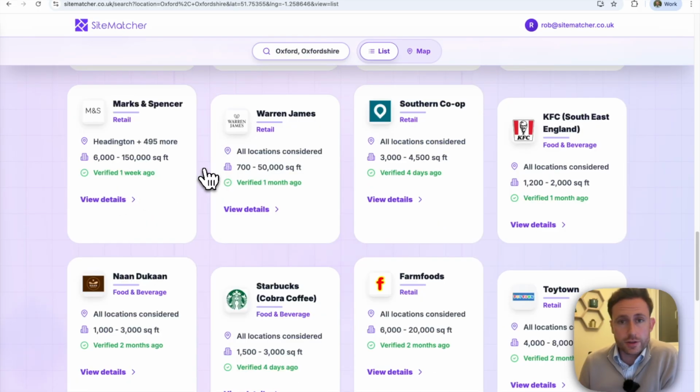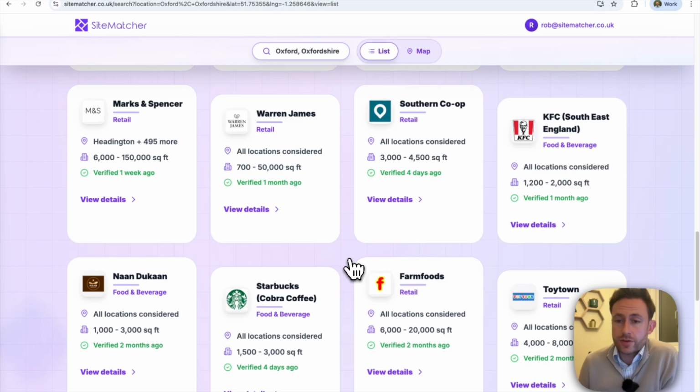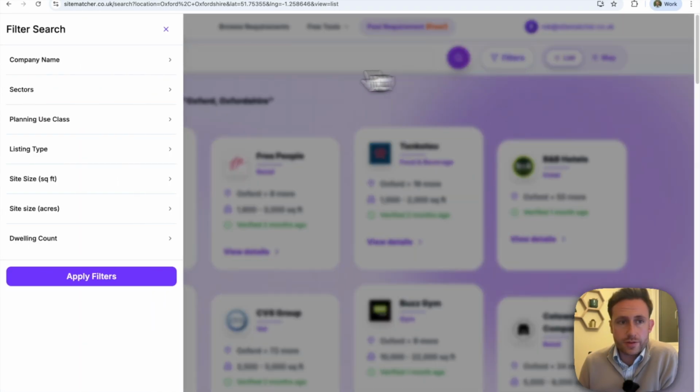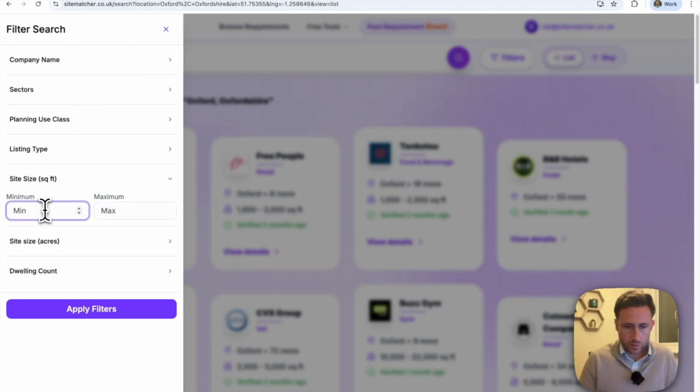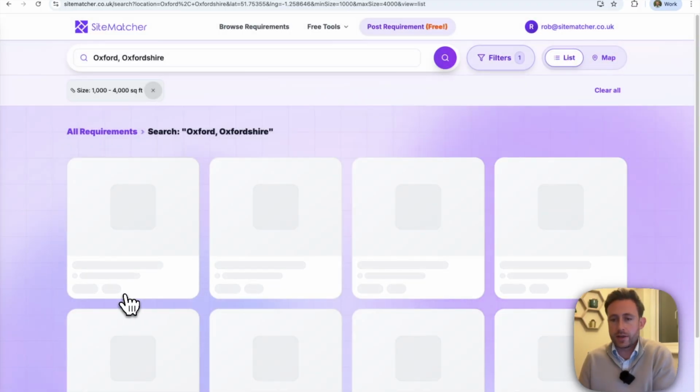Following the cards that say Oxford, you'll have a number that say all locations considered. These are the companies that haven't specified exact locations on their requirements, and so they may well have an interest in Oxford. Let's scroll back to the top and click on filters to apply them. So there's a range which you can choose from. Let's go with site size here, minimum 1,000 and then maximum 4,000, and apply that filter, and it'll bring up everything that again fits that requirement.